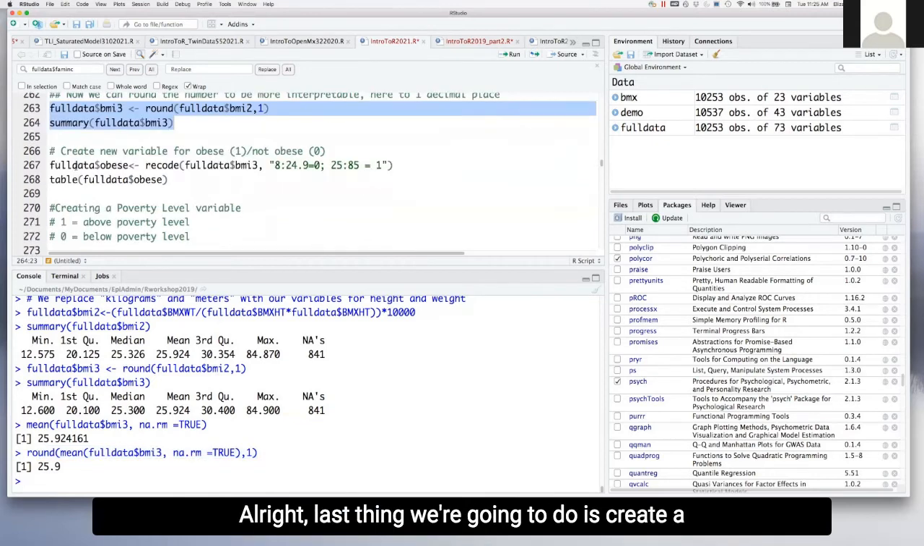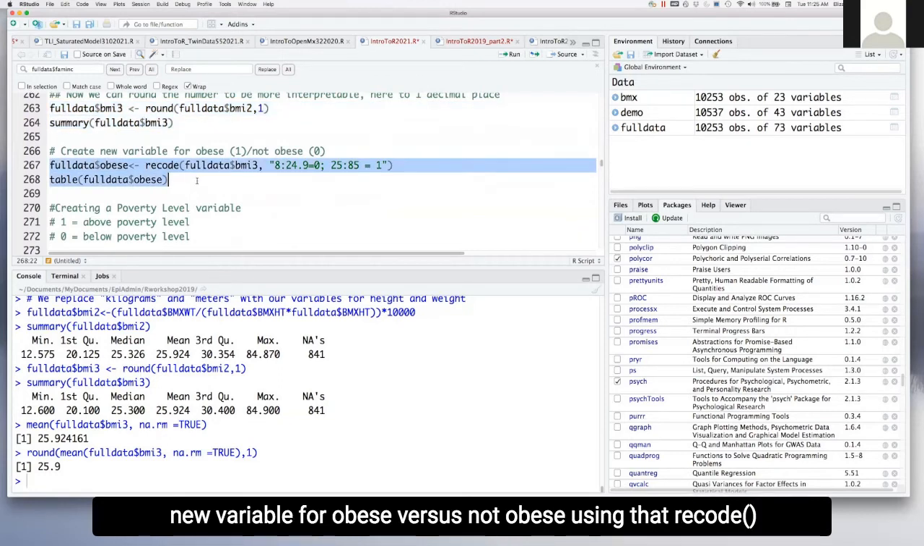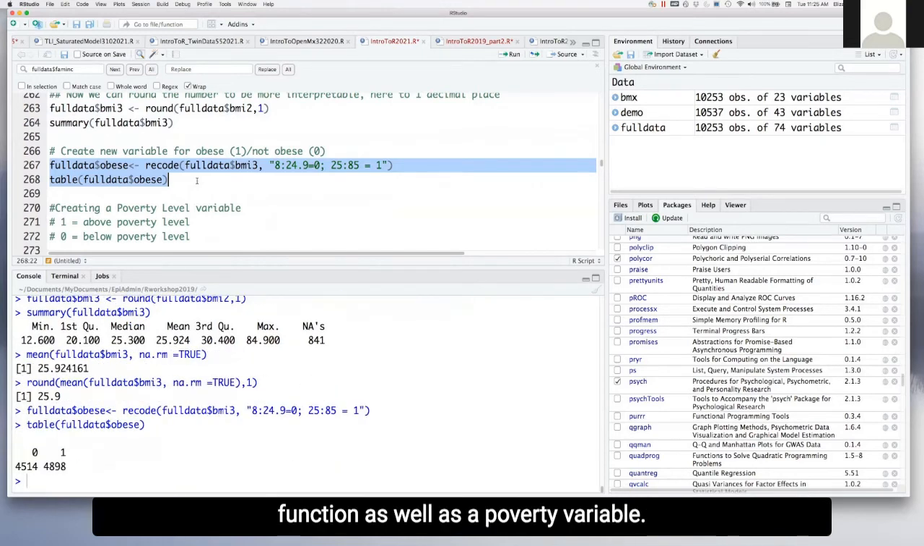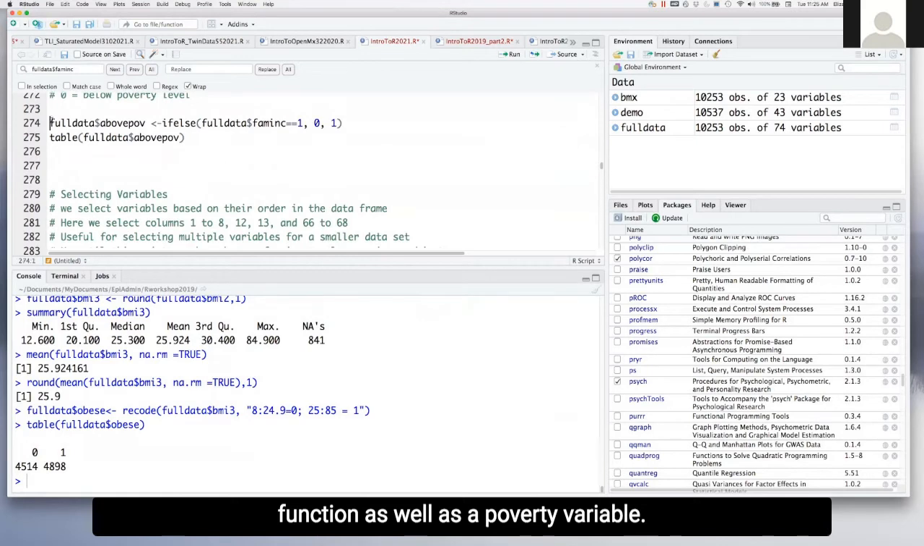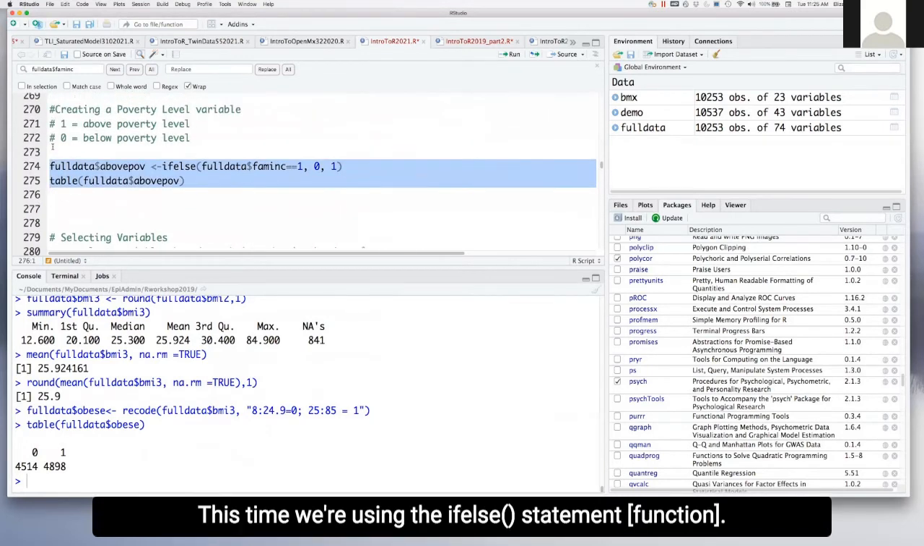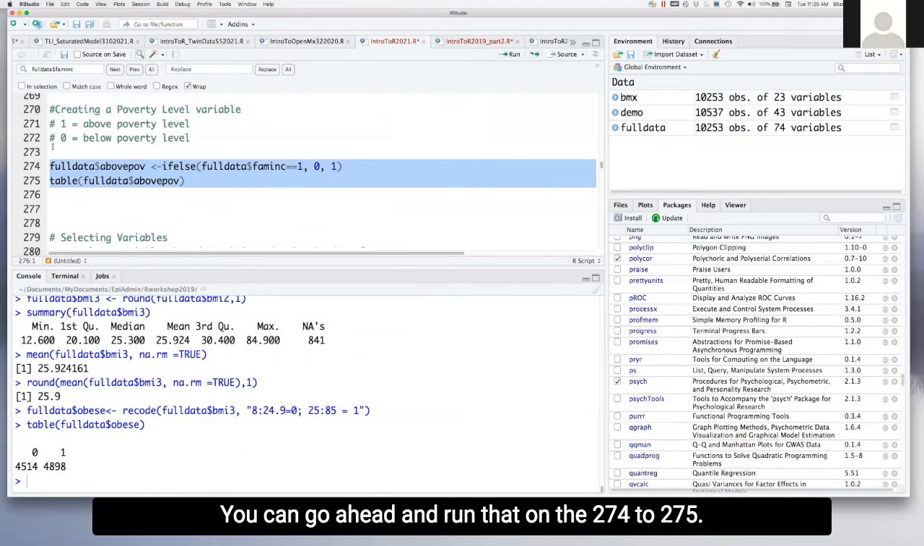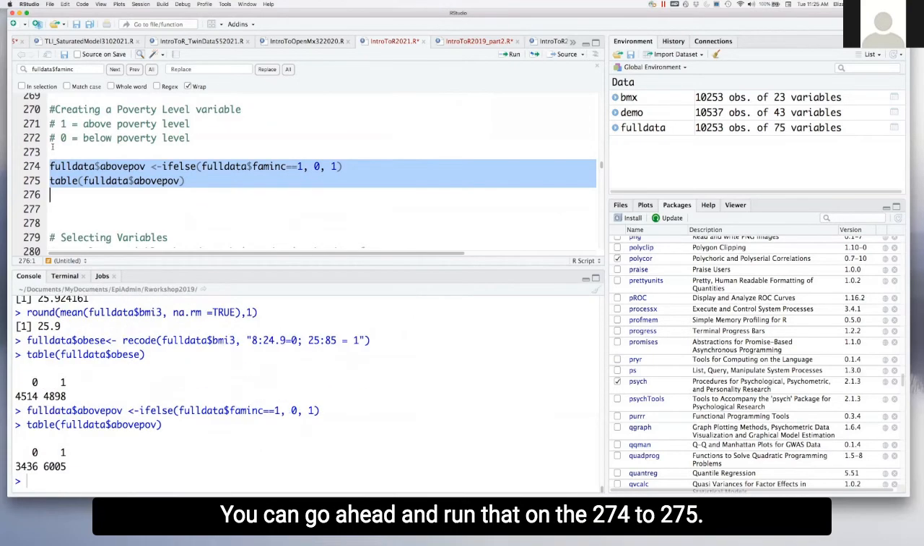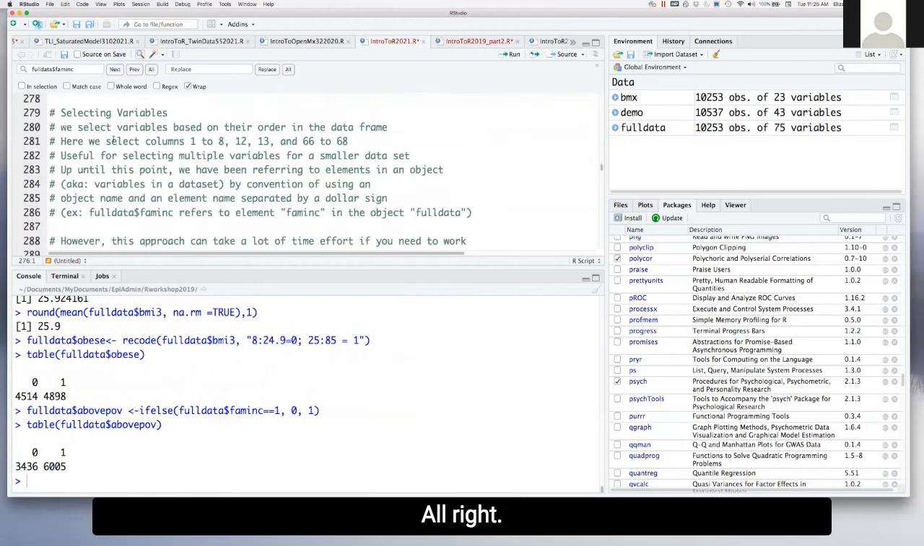All right, last thing we're going to do is create a new variable for obese versus not obese using that recode function, as well as a poverty variable. This time we're using the if-else statement. You can go ahead and run that on 274 and 275. All right.